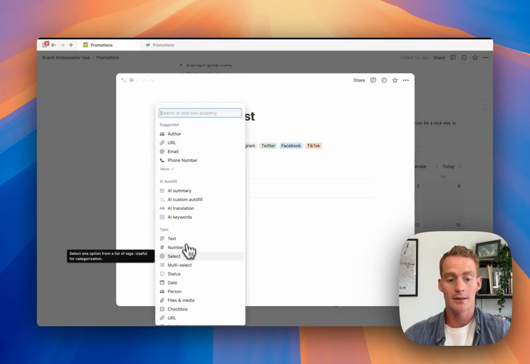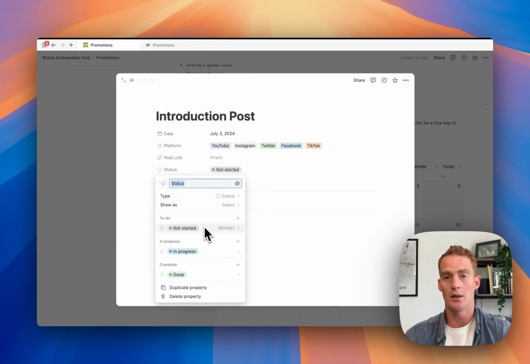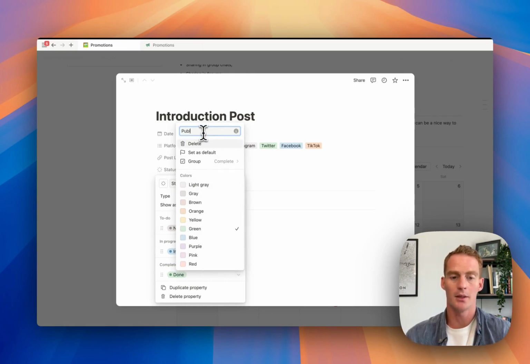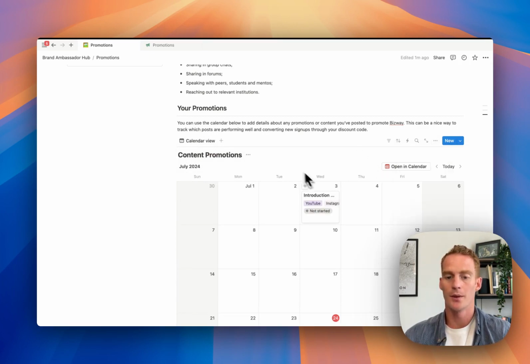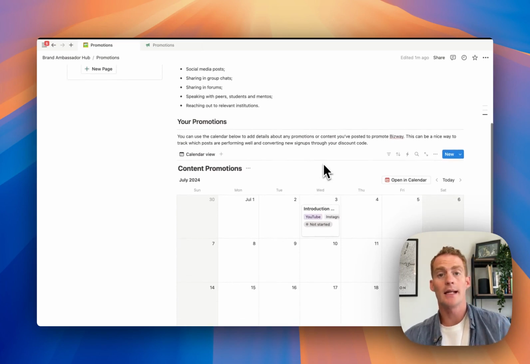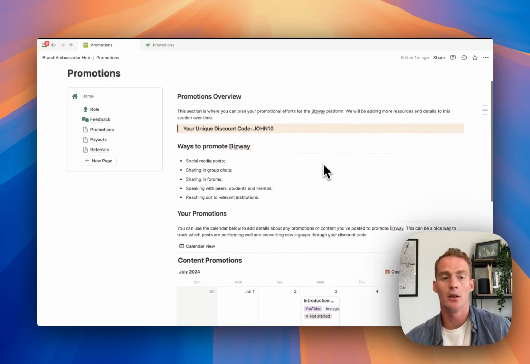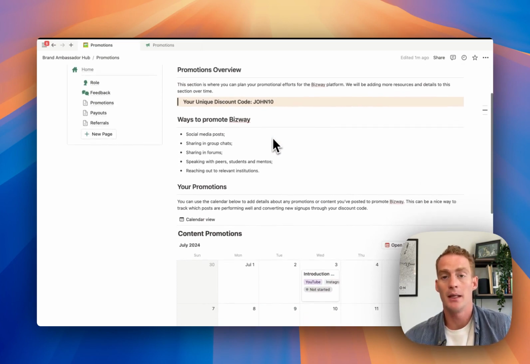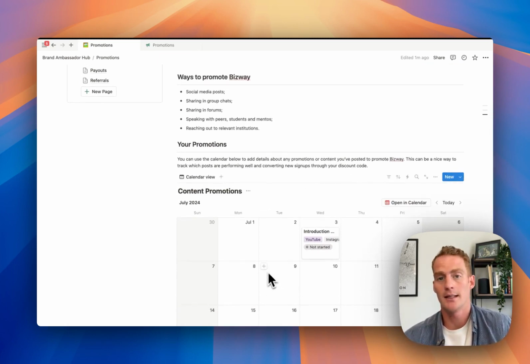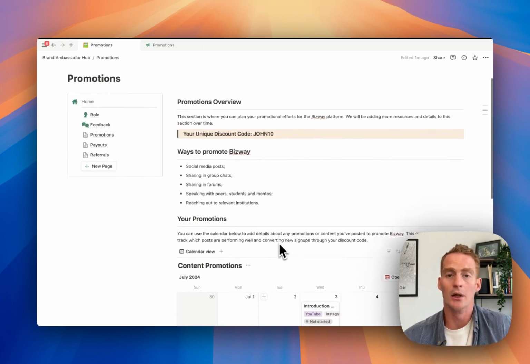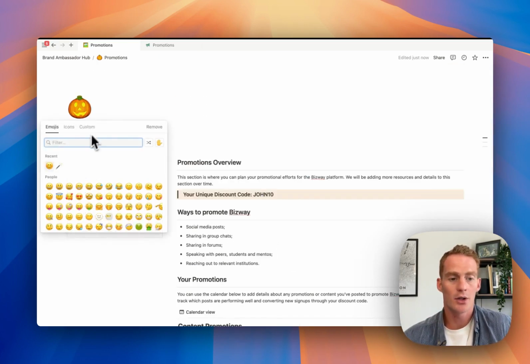So we could add a status feature to understand whether or not it has been published or started or in progress. So let's just make this one published. And we can change which properties we want to see. Let's just add all of these properties to the post. So this will be really handy for me as the business owner to come in and take a look. What has this ambassador been posting and promoting, and where is the content that they've been promoting? So the ambassador can simply input their details of the post here, and we can take a look as the business owner. So that's promotions.